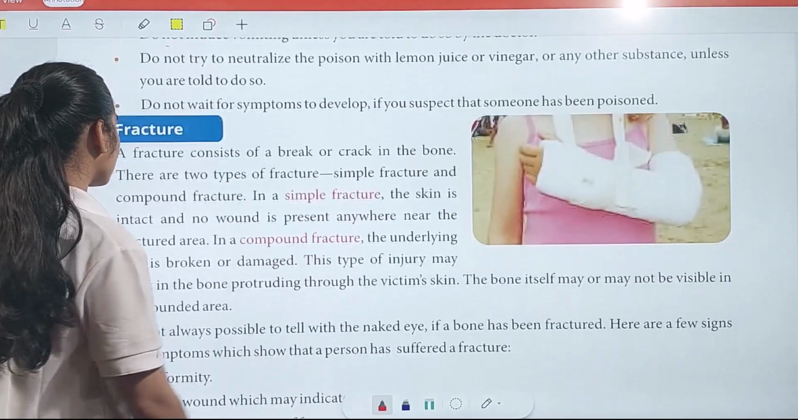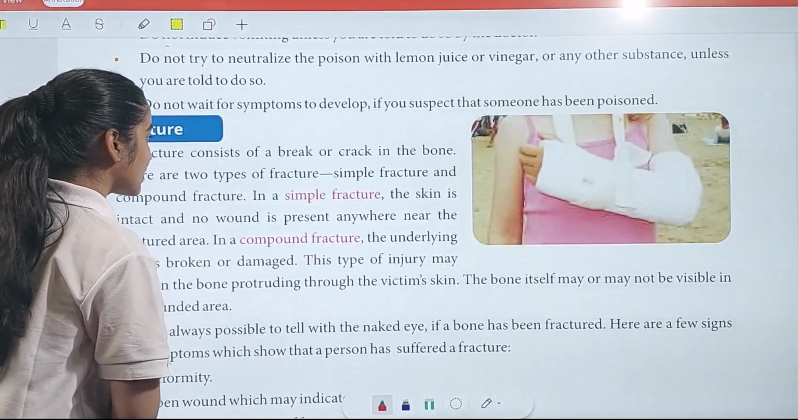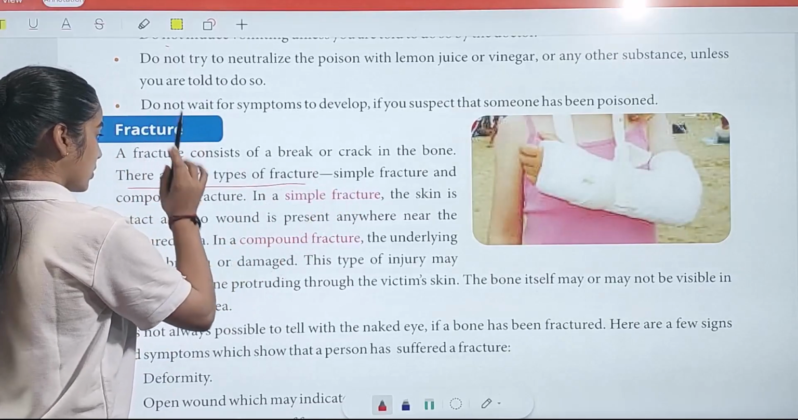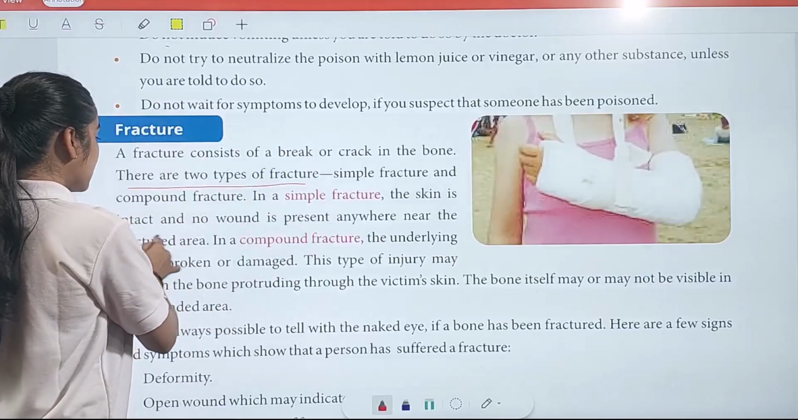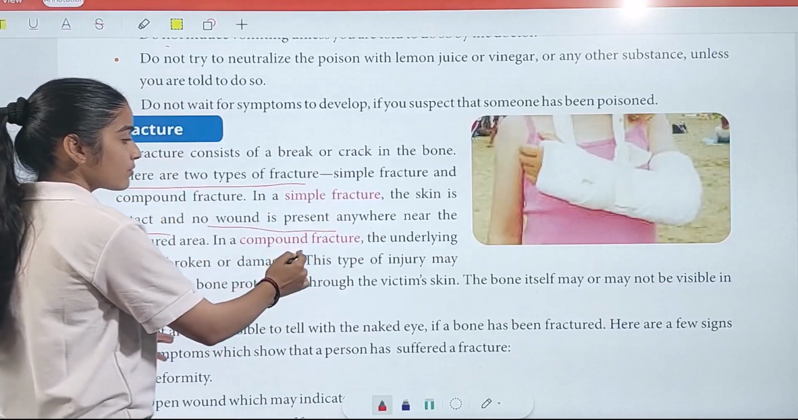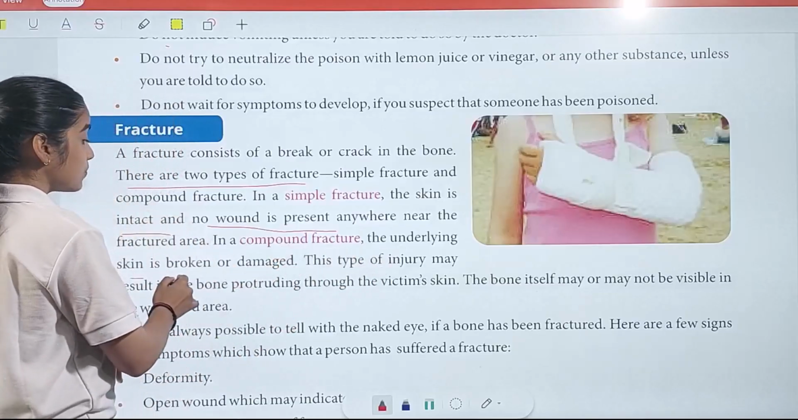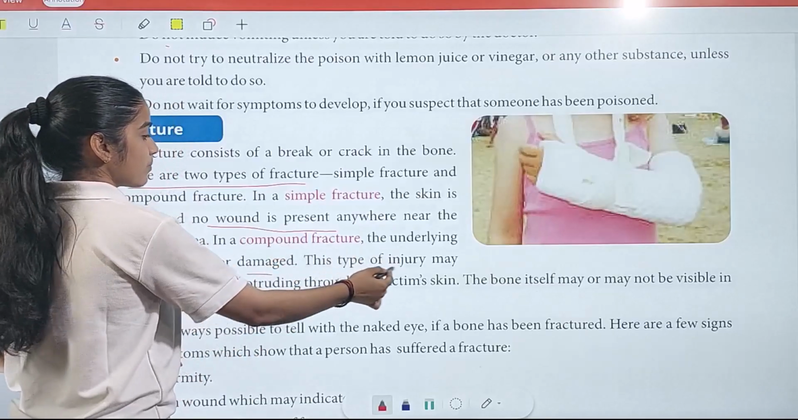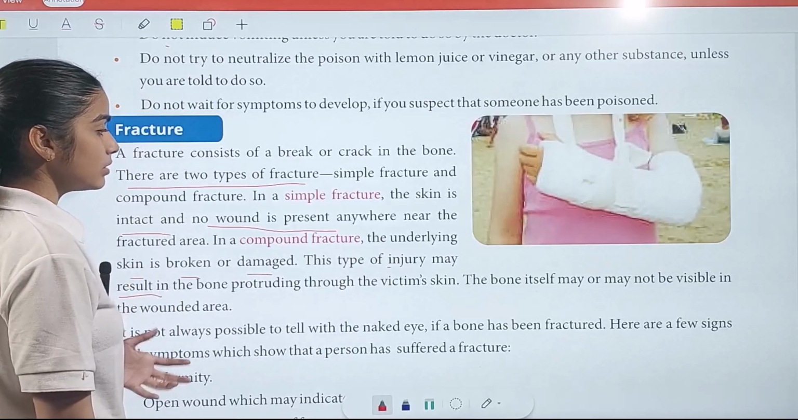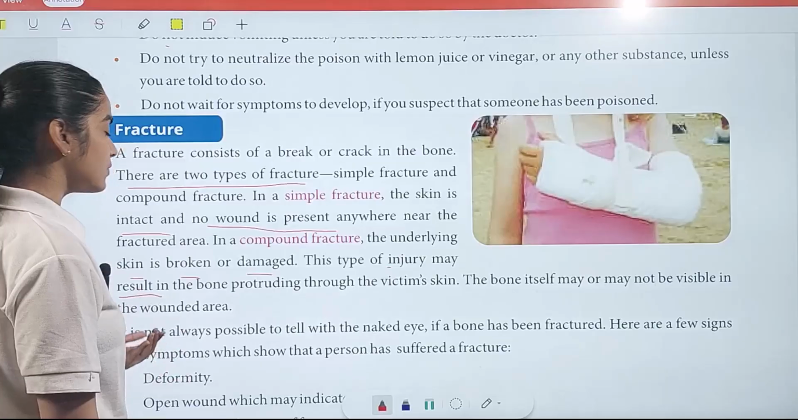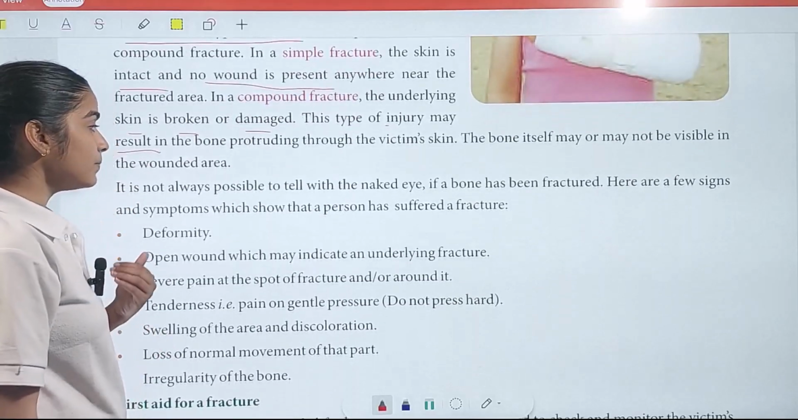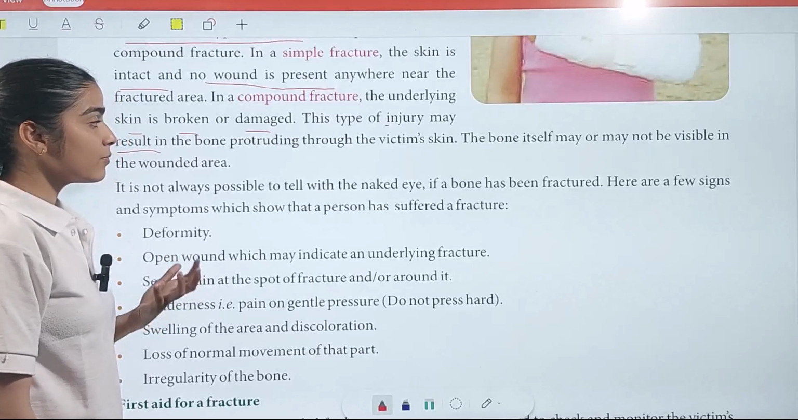Next, fracture. A fracture consists of a break or crack in the bone. There are two types of fracture: simple fracture and compound fracture. In a simple fracture, the skin is intact and no wound is present anywhere. Okay. But in a compound fracture, the overlying skin is broken or damaged. This type of injury may result in the bone protruding through the victim's skin, so the bone itself may or may not be visible in the wounded area.